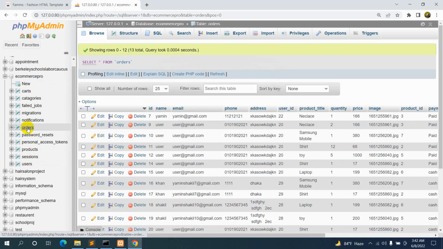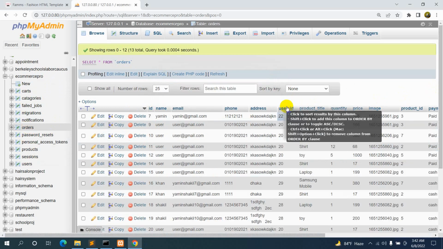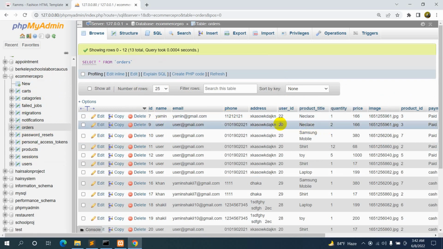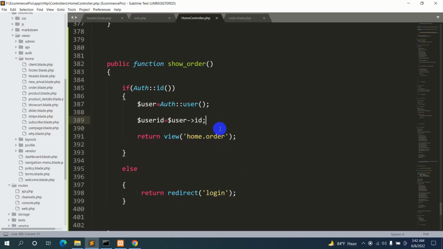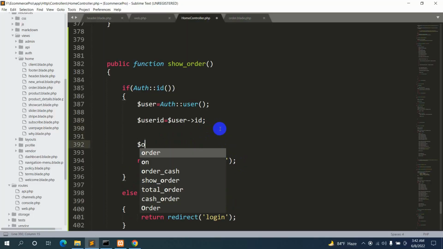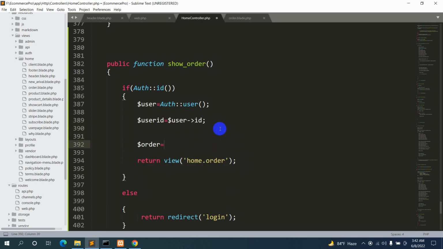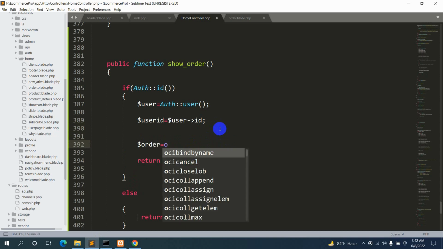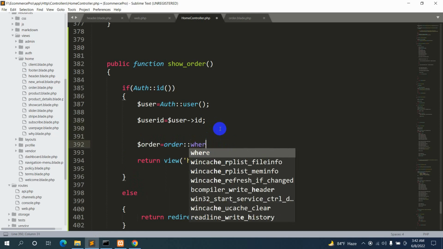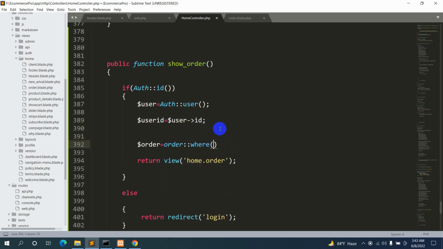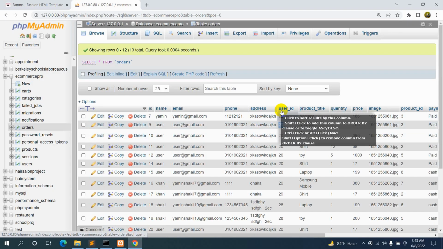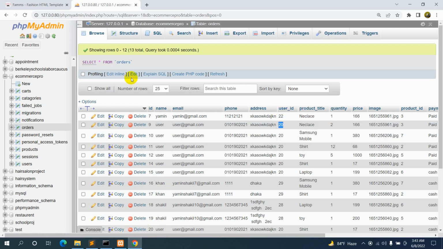And in the order table, we also store the user ID over here, like this, user_id, and for the user here you can see the ID is 20. So here what we'll do is we are going to declare a variable. We'll say $order equal to, we'll mention the table name, which is Order::where, first bracket, single quotation, and inside this single quotation we are going to mention this user_id from the order table.